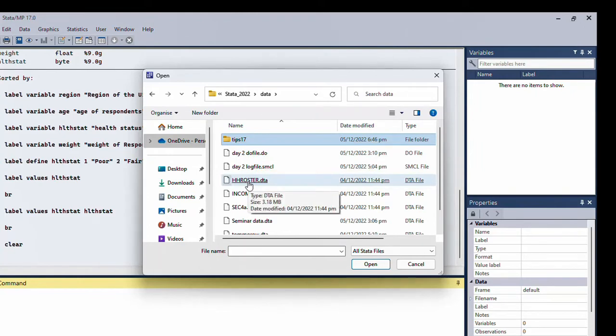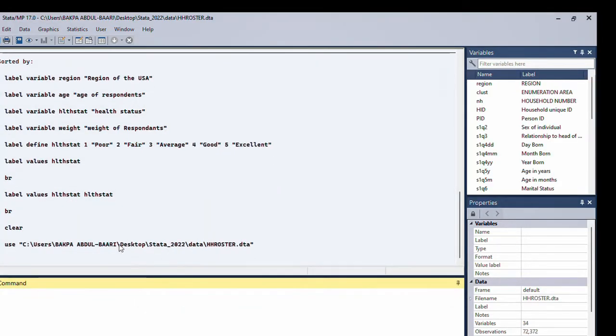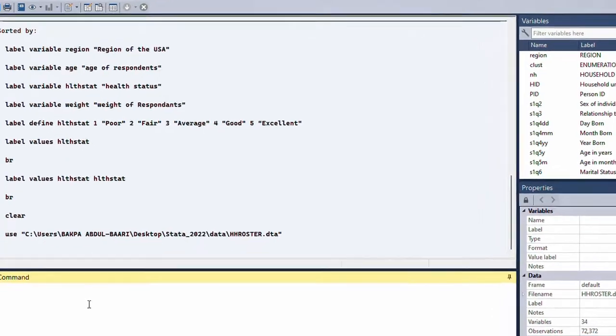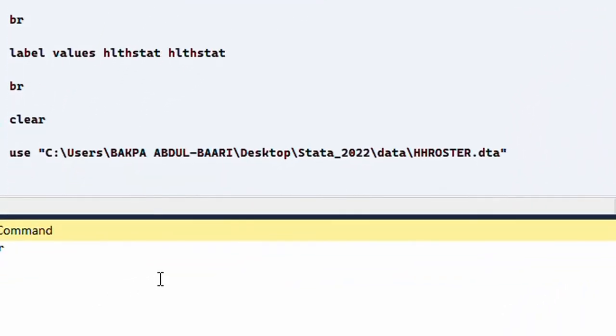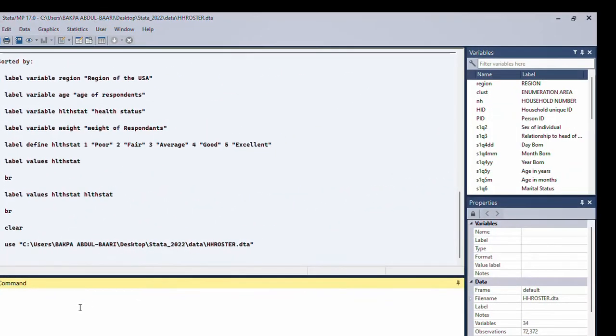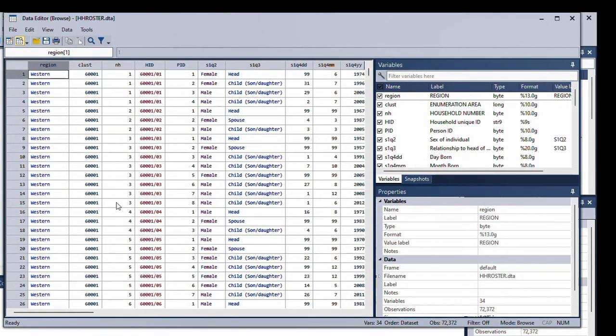So I wanted to import this data. This data with the extension .dta means that this is a Stata supported file. So I'll click on OK. Now my data is imported. To see the data, you just have to click on browse. We have to input the browse command, and then you click OK. Boom. This is my data. It means that my data has been imported correctly.